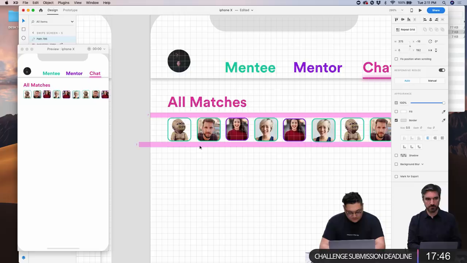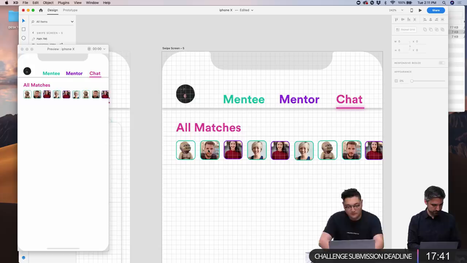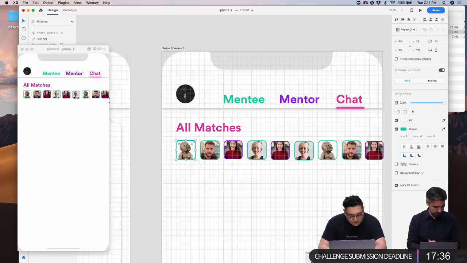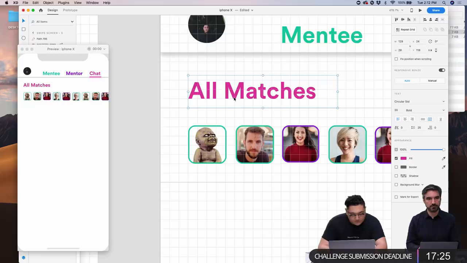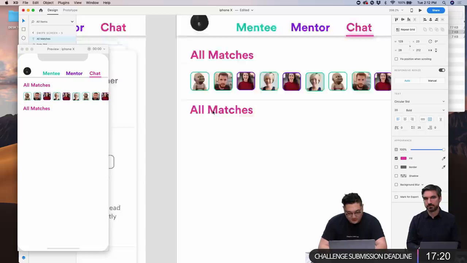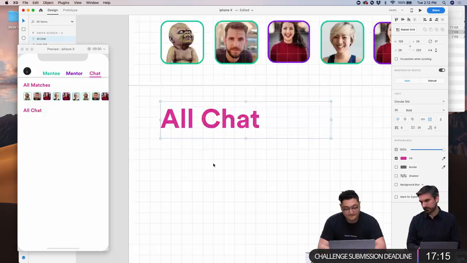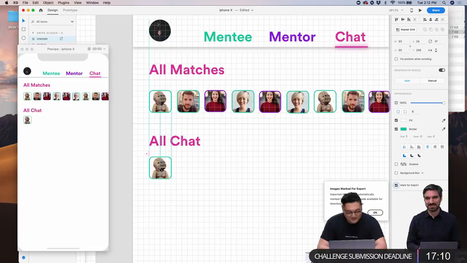Dividing the matches. So let's give more room for that. Two spaces. Cool. And then all matches, and then we'll do conversations or chat. So all chat. And we can have a zombie baby's photo.